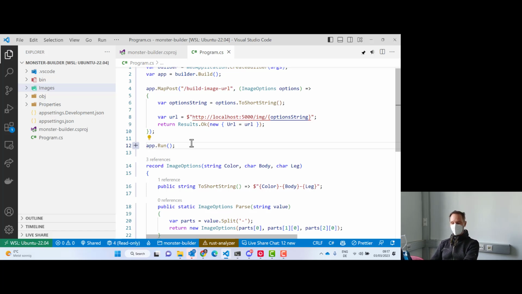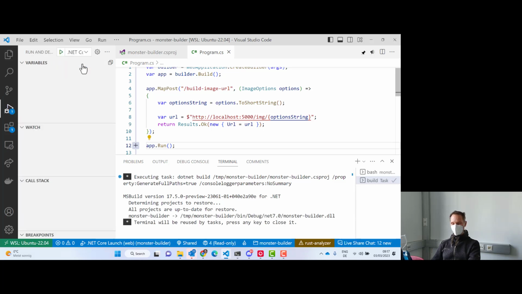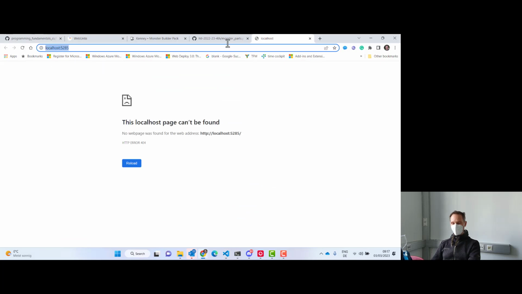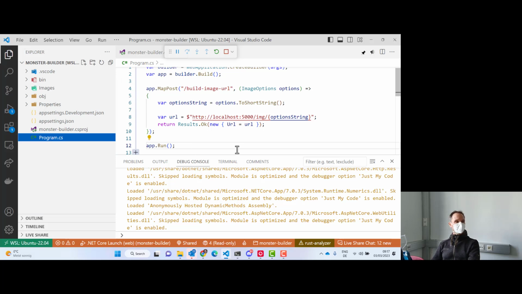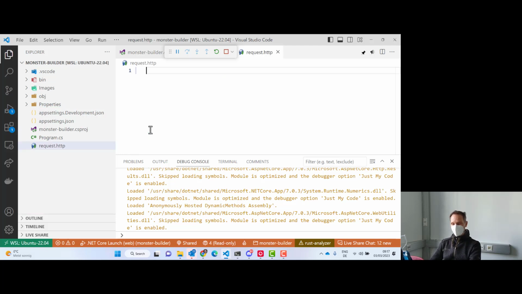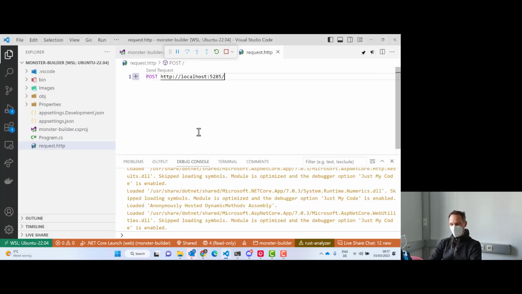Please run the application. You can either run it by pressing F5, running it in the debugger, or you can say .NET run, whatever you prefer. I use the debugger here. I am going to use the REST client. We practiced the REST client already. You can also use Postman if you like, okay? Request.http, something like this. And then we simply say post. Now, what is the URL that we have? I have the port 5285. So this is what we have.